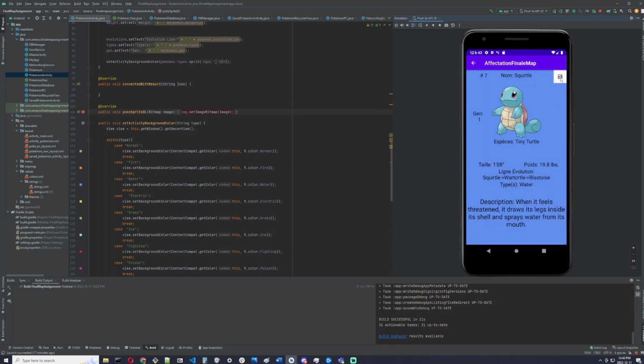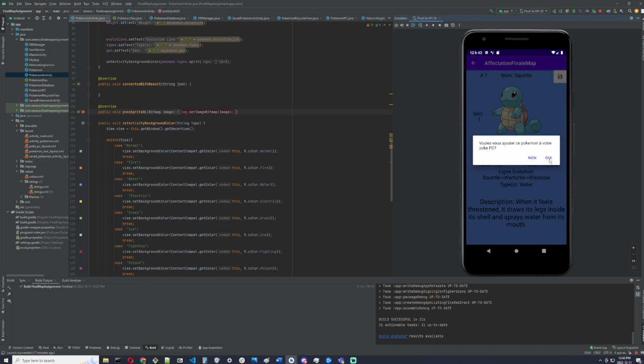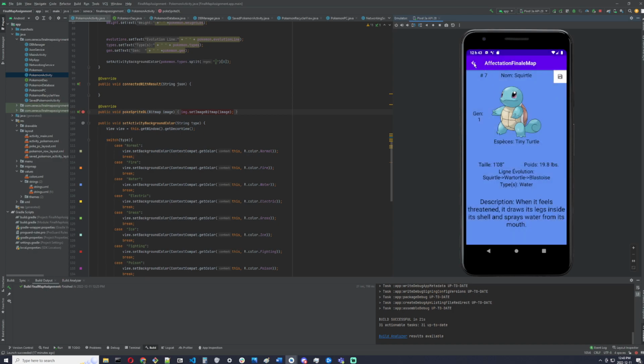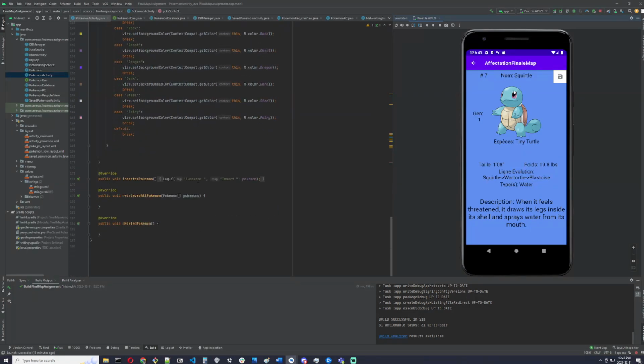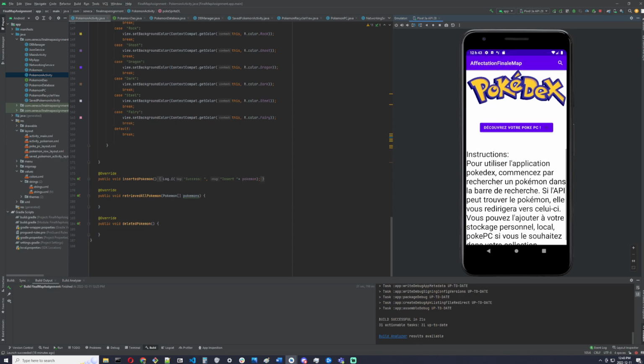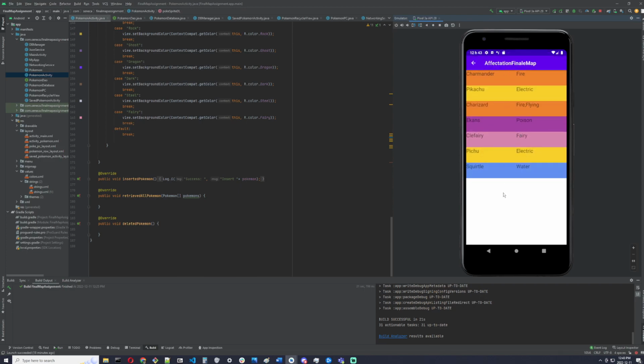Here we have a save as well, which is an insert here. We can say, yes, we want to insert Squirtle into our local storage. And there is a callback function here that just logs that it's a success, and it logs the Pokemon that was inserted. And over here, we can go to our local PokePC, which is a recycler view of all the Pokemon that we have locally in our database.